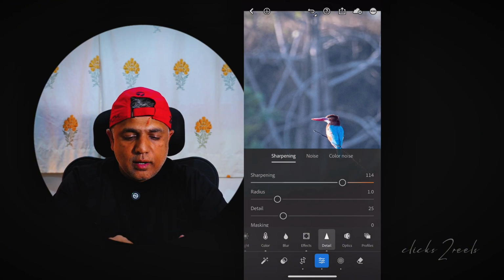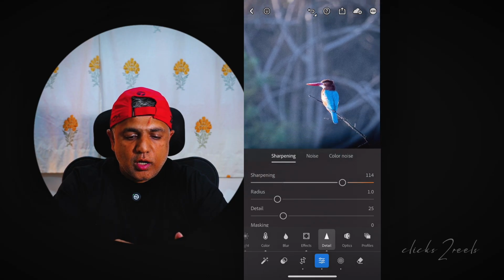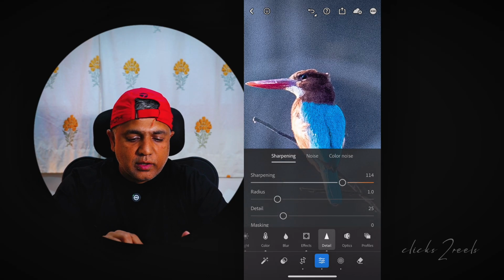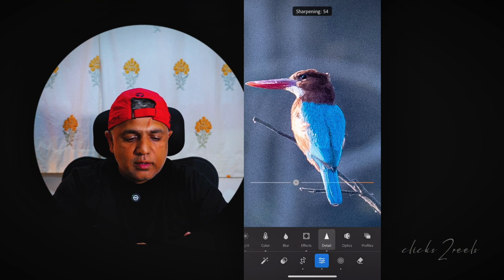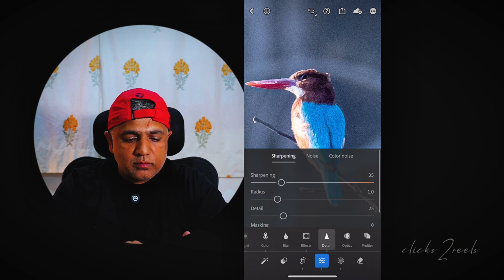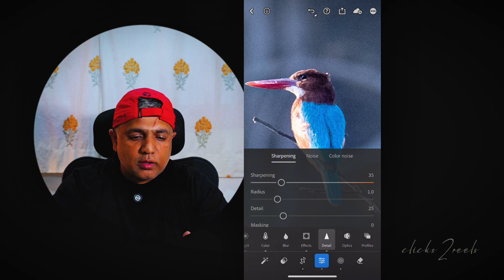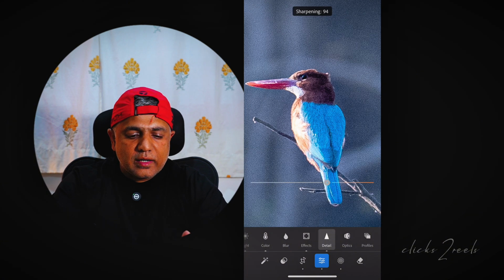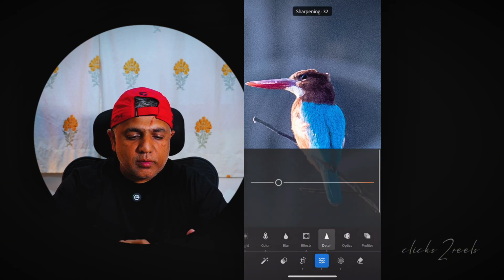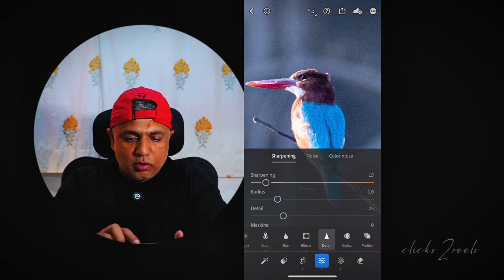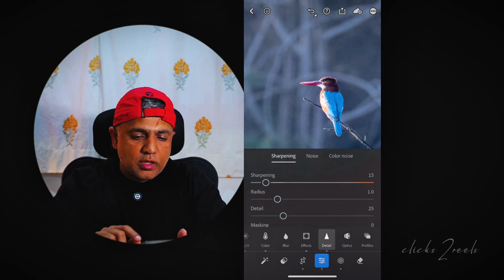But let's say I want to only sharpen the kingfisher. You see that there's a lot of grain or dots that are created when I increase it. So let's say I decrease the sharpening, then the dots are less. That's a grainy feature that got created. I don't want the entire image to be sharpened. What I want is only the kingfisher, or a little bit around it, to be sharpened.